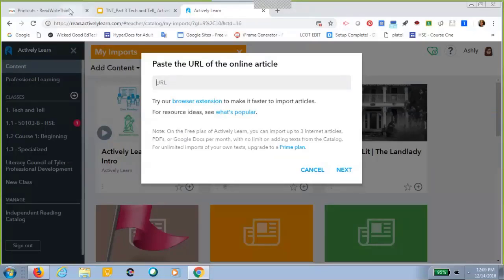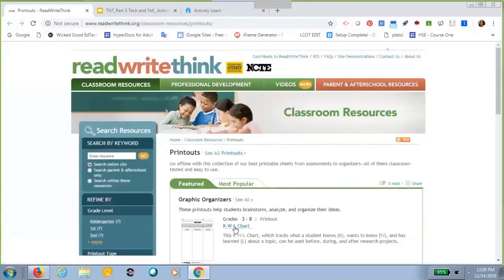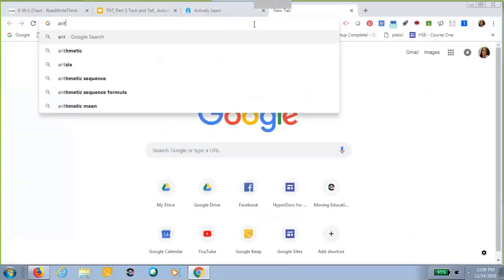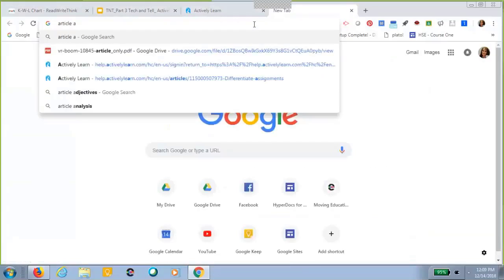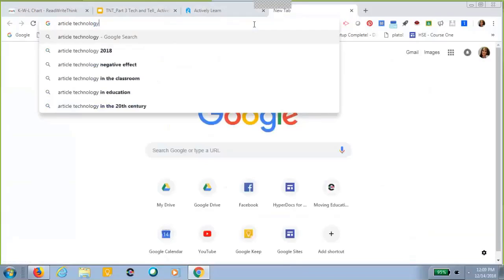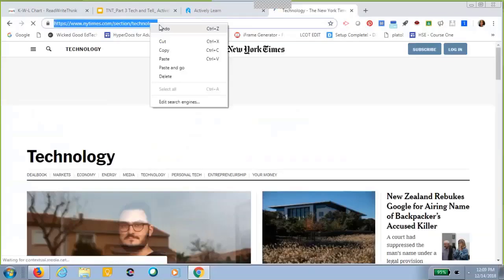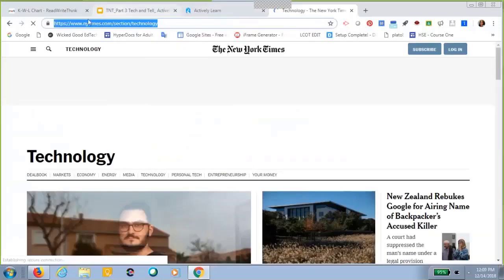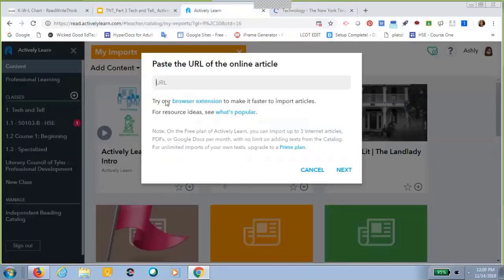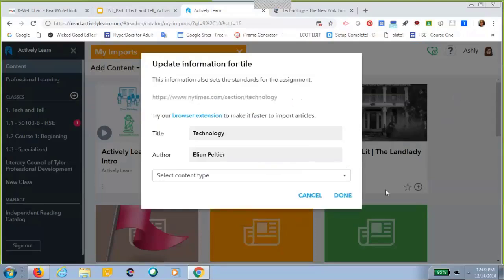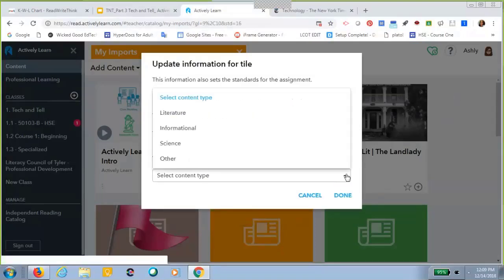So let's say we have an article. We could probably actually use this. I'm not sure. Maybe not. But say you find an article about technology on the New York Times, and you want to use that because you would like your students to be more actively involved in the reading. You just paste it, and then it'll process your text. It always asks for the author and the topic, and then we'll say informational.